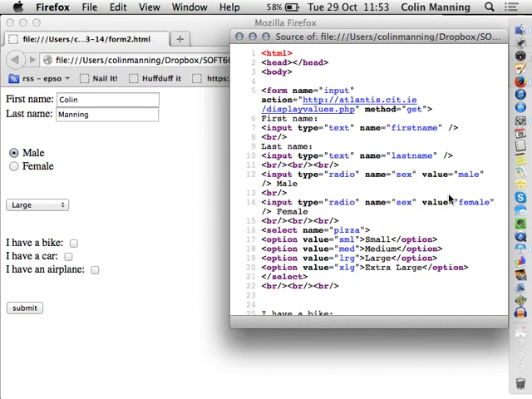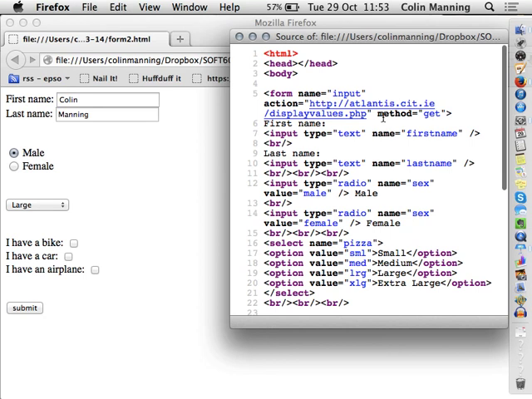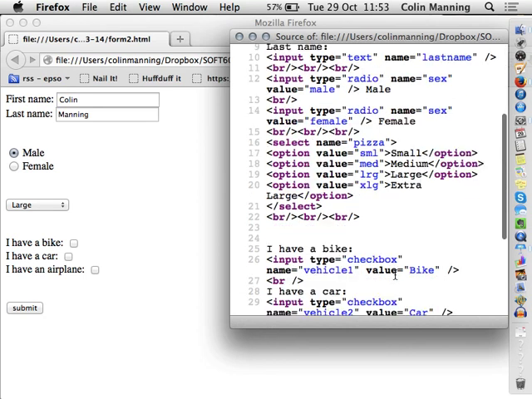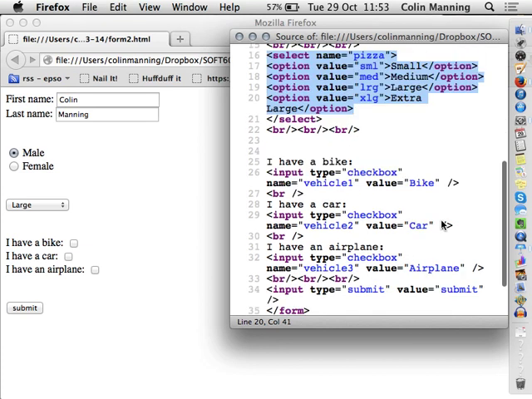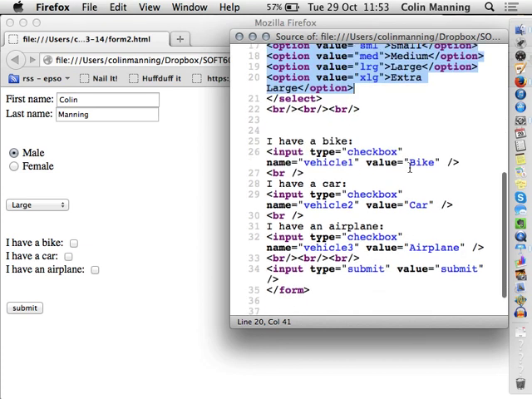So this example here is available on a link from the blog. So you can see that we've said form name equals input, action we specify the URL, and method is get. And there's our input boxes here. You can see for the options here, we're sending SML, MED, LRG, or XLG. We're not sending small, medium, or large. That's not what the server receives. And similarly here, if you send this one, you'll get back bike.